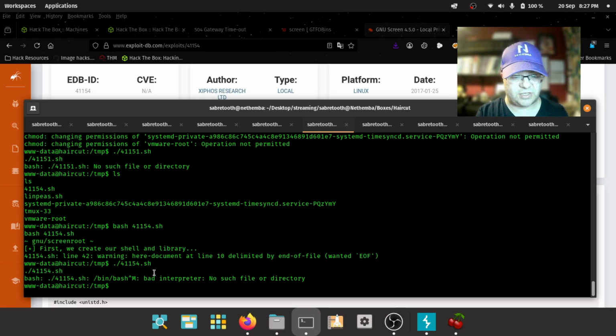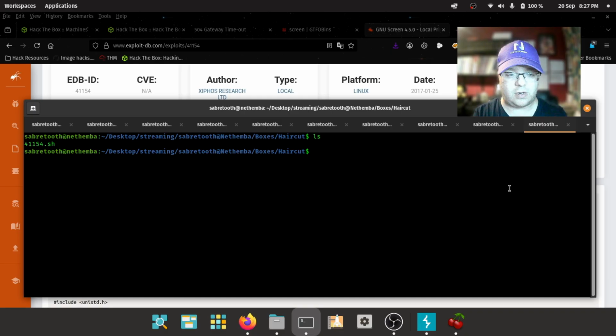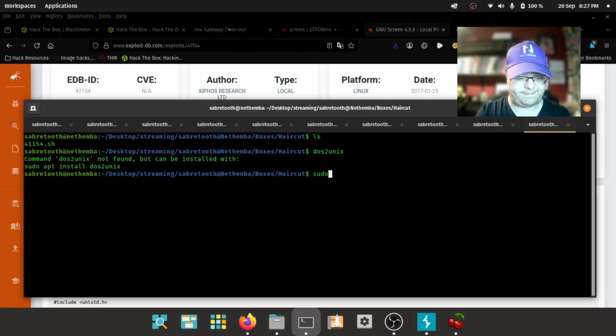Oh, bad interpreter, no such file or directory. So when we get this bad interpreter thing, we need to use dos2unix to change it from Windows formatting. It's to do with the newlines, I think. You could use dos2unix or you could do it in a text editor, but I think dos2unix. Do I have it installed? No, let's get it.